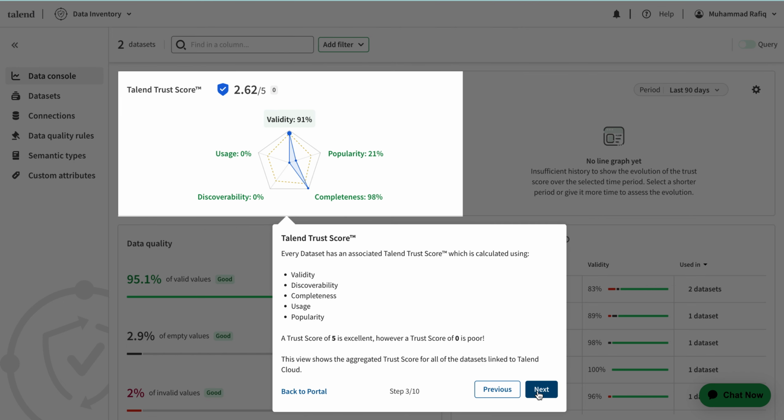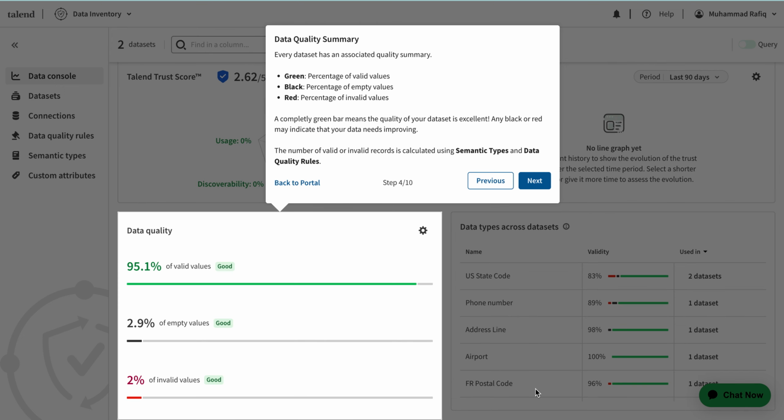I can just click on it. This is a Talend Trust Score, which is Talend's native, own score, based on different parameters such as the validity of the data, completeness of the data, usage, discoverability, and popularity. These are the different metrics on which it is scoring. And then we have the data quality part: valid and invalid values, empty values, completeness. So this is basically determined here, what kind of data quality we have.